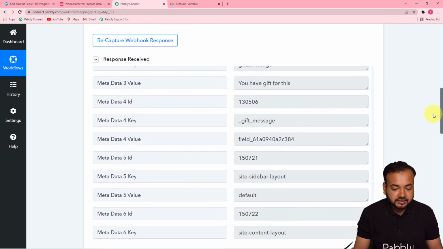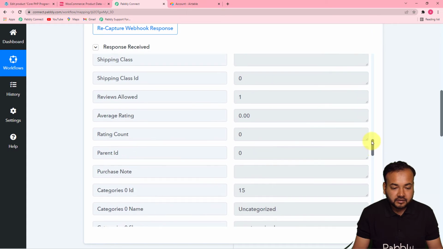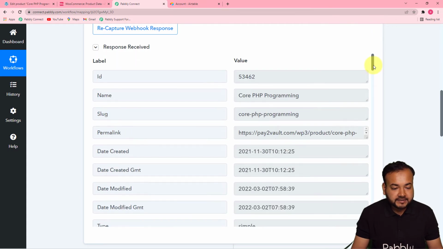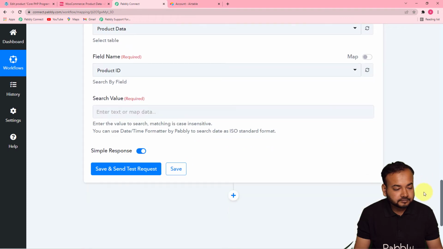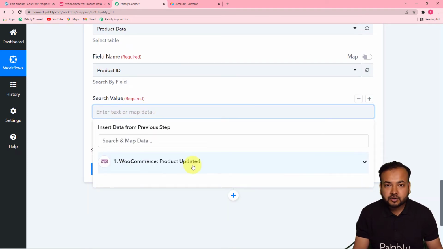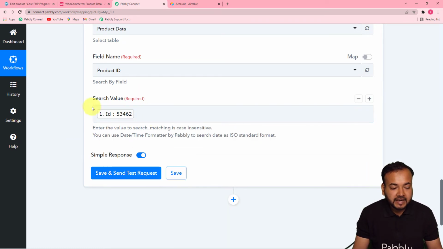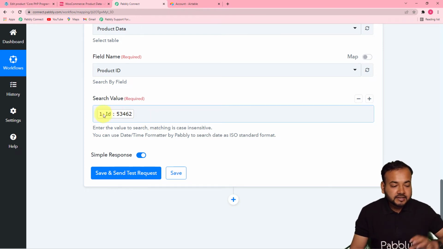Here you can see in this response received section, where you have received the response from WooCommerce, we got the product ID as well in the first level. This is the ID. So I'm going to map this ID here in the second step. To map the ID, just click here and you will find this WooCommerce store option in the drop down, and from here map this ID. When you map the ID like this, in real time whenever you update any product, this ID is going to change accordingly and it will be searched automatically by this workflow.